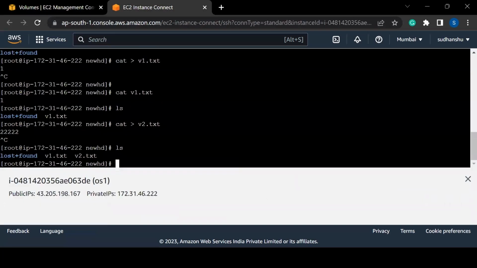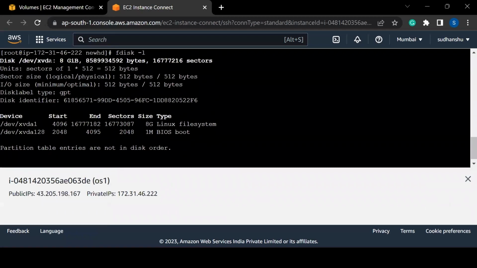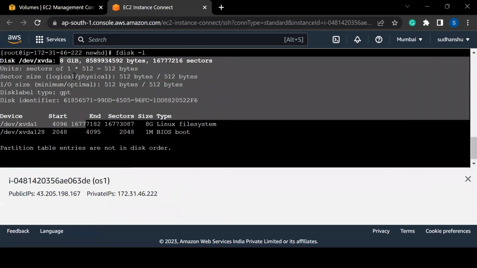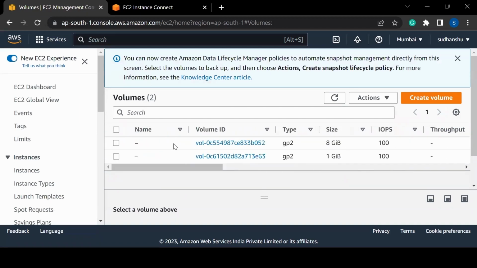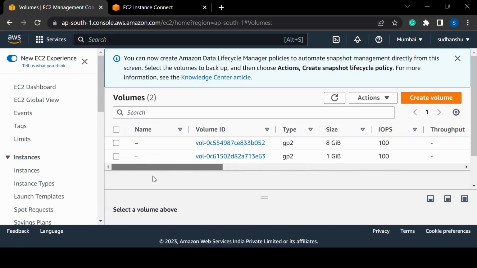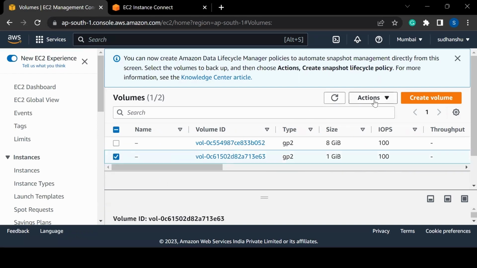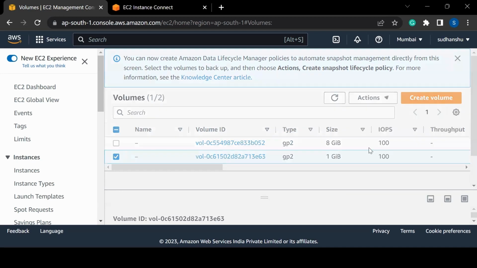If you come back to our EC2 instance and write the command fdisk -l, you will see it now has just one device, which is of 8 GB. It might take some time to update, but it has been removed. We can see this from our EC2 console. Now it is showing as available, which means we can attach this EBS volume to any other EC2 instance or the same instance. But for now, I am deleting this. I can click here, go to Actions, and delete this volume.